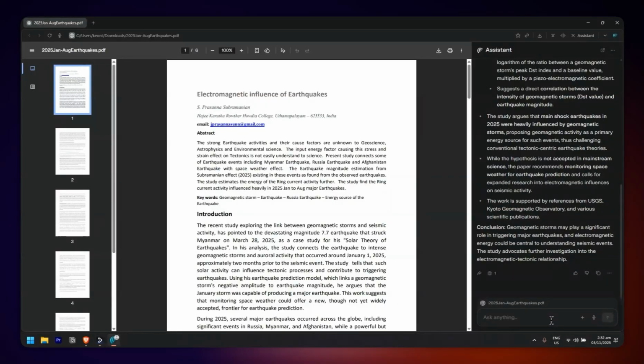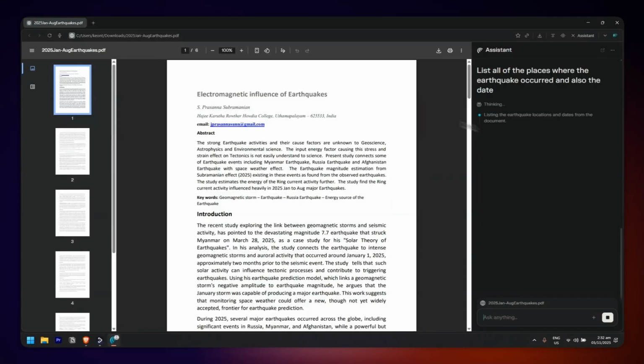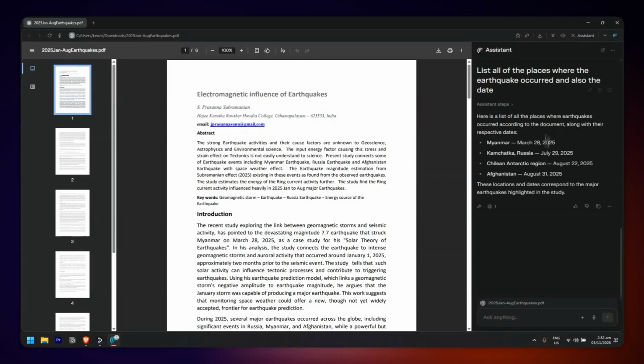So you could also add prompts. So let's say list all of the places. So just like that. Now I'll just simply enter it, then wait for Perplexity to reply to me. So as you can see, here is the list just like that. So this can help you read and review important keynotes in a research.